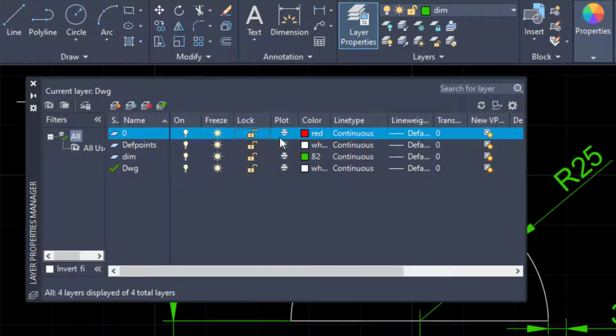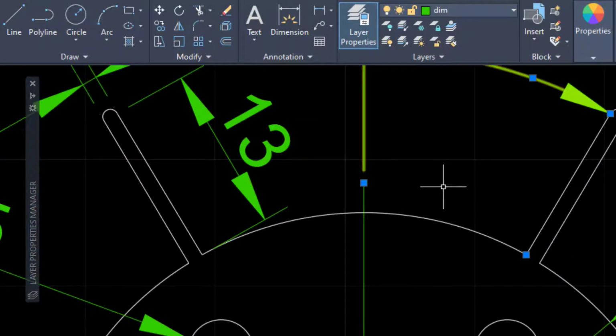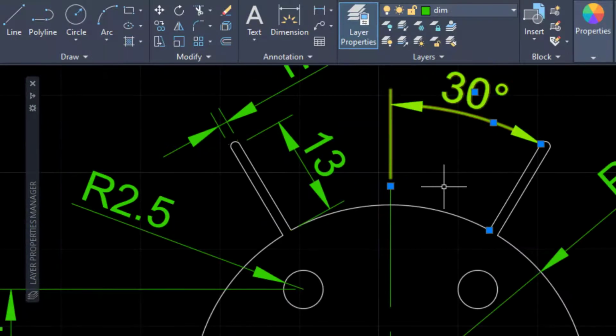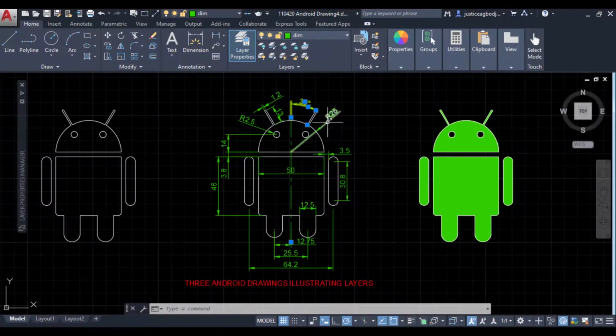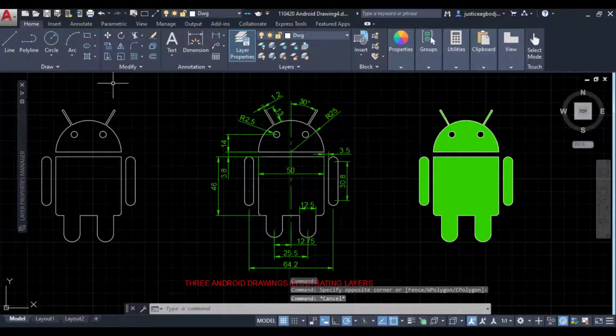Then the next thing is plot. You see a printer symbol here. It gives you the option to tell, when you are plotting your documents, whether all the objects in that layer should appear in your drawing. So for example, let me go to print.